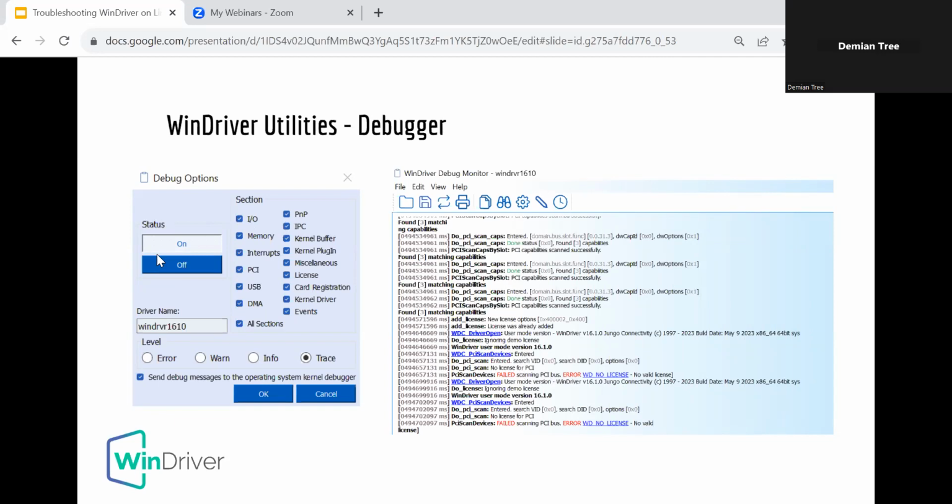You can change the status, of course, choose the sections to be monitored, and change the driver name to your driver name. So if your driver name, for example, is webcam, because you develop a webcam, you can change the name here, and it will monitor the webcam operation. So you can monitor not only WinDriver, but your app and your driver as well. What is most important is to make sure that the kernel module has been uploaded and enabled, so the WD debug will find it.